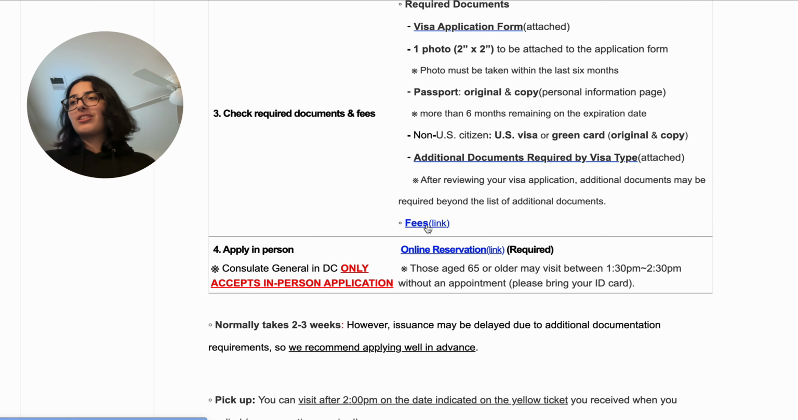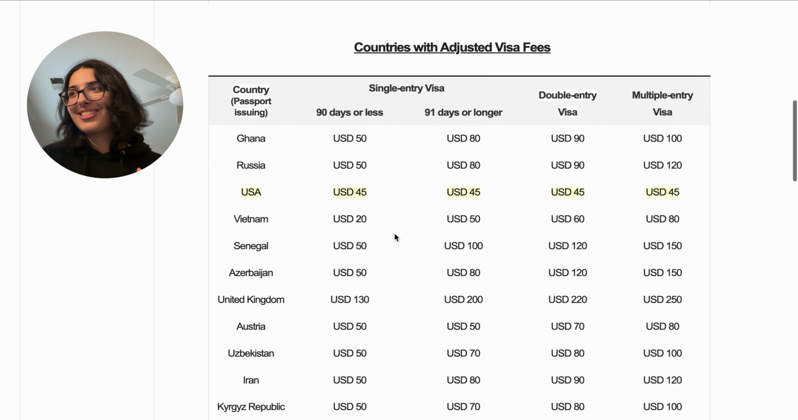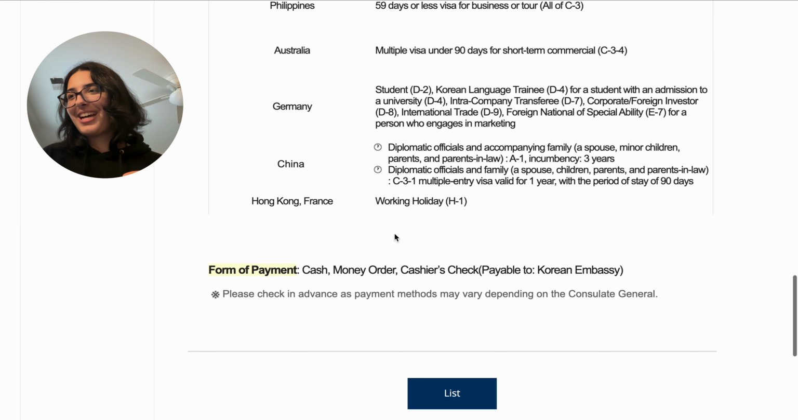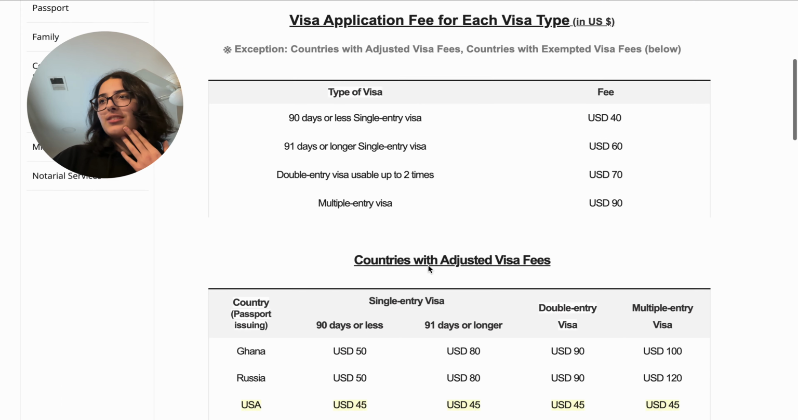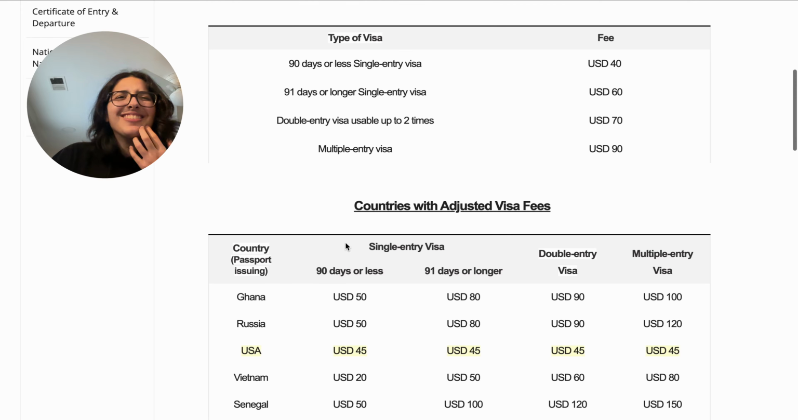And then lastly, you just have to bring fees. So something that they don't put in bold print at first, you kind of gotta scroll down. They only take cash, at least at the DC jurisdiction. So prepare your cash ahead of time. I think the ATM was down. So just come prepared. Here you can see the different types of fees depending on your nationality.